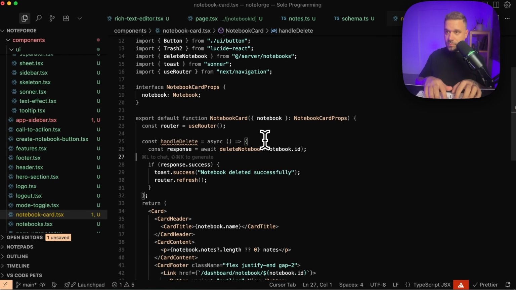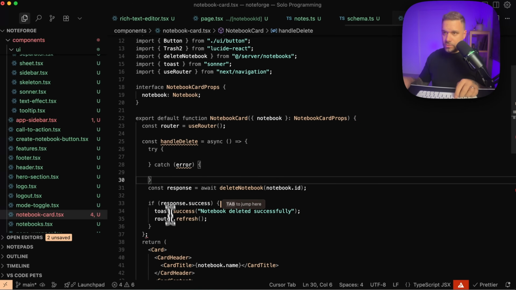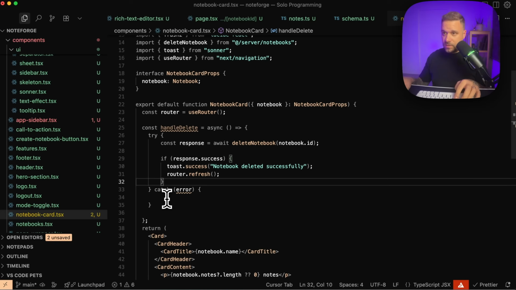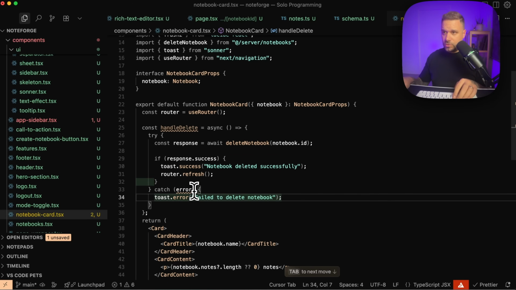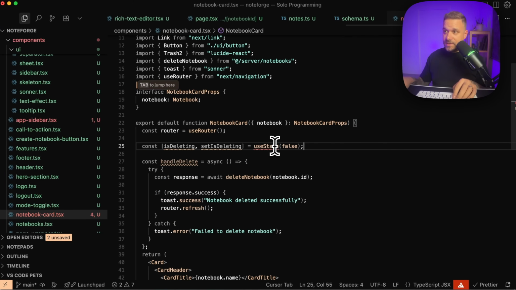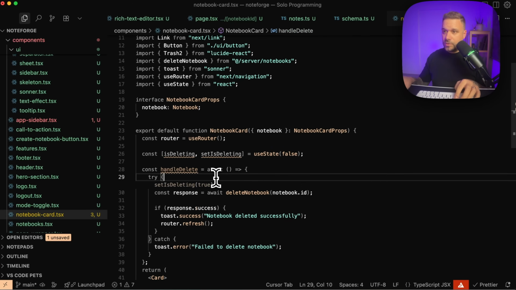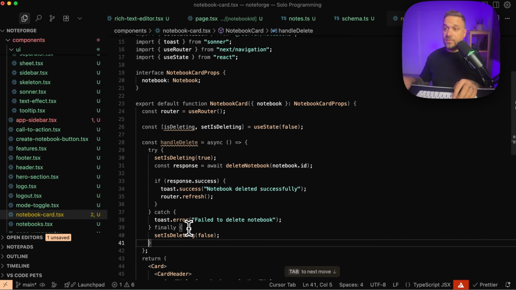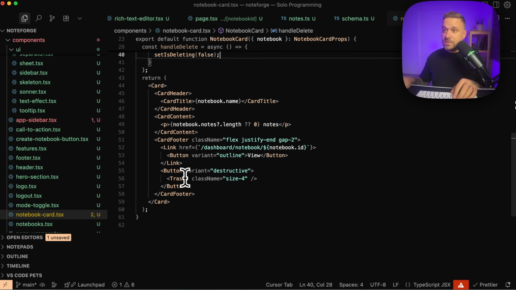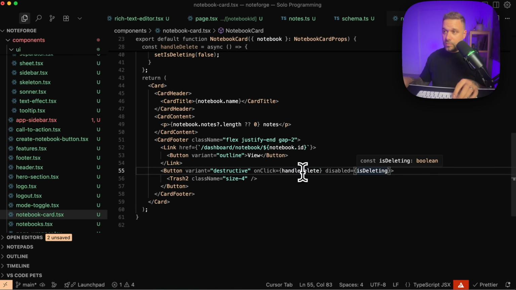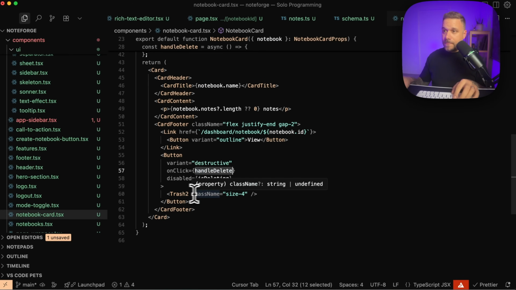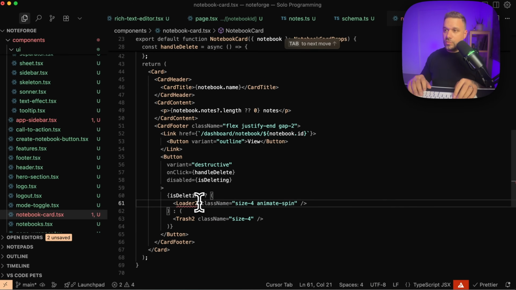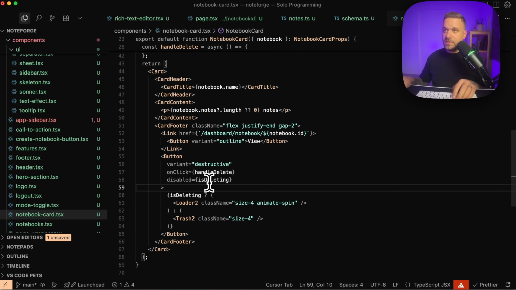And now we can put one try catch. So everything here should go into this try, and for our catch, we're going to put toast error, failed to delete notebook. We can remove this error because we are not using it. And we can also put isDeleting state. That one, we're going to set setIsDeleting to true at the beginning, and finally set it as false. And now this delete button needs to be disabled when isDeleting, and we're putting here onClick handleDelete. And here we are just going to put that loader icon if we are deleting the notebook.